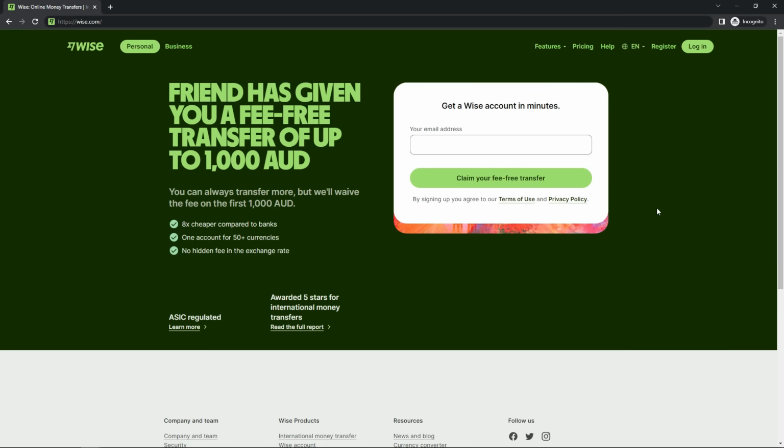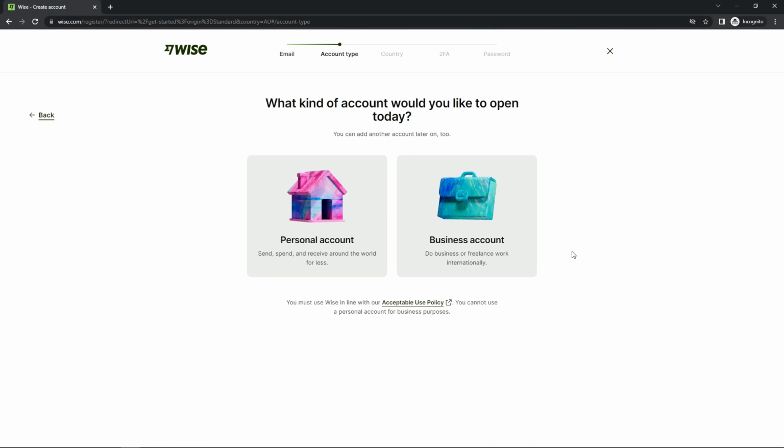So once you guys have clicked the link in the description down below, you'll be presented with this page where you can sign up. Now by also clicking my link, you'll be given a fee-free transfer of up to 1000 AUD. The reason why it says AUD is because I live in Australia. However, wherever you are from, it will also give you a free transfer of up to your currency. So to get started, you want to go ahead and put your email address in and click claim your fee-free transfer.